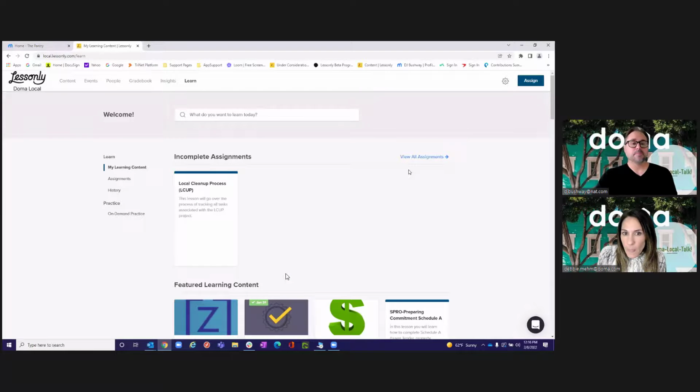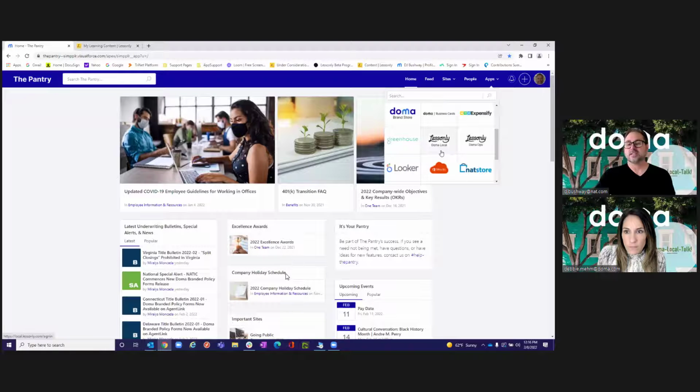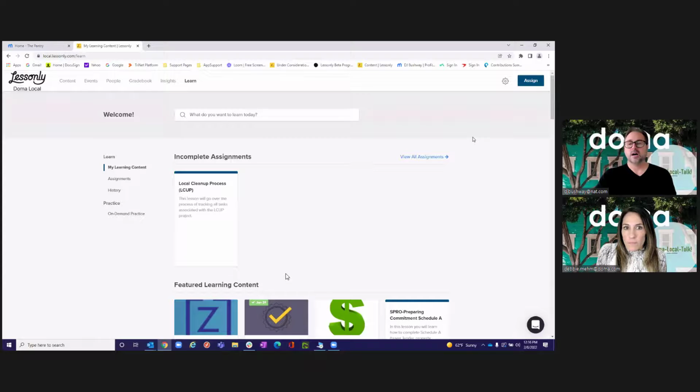Again, just to recap, Lessonly is located in the pantry. Make sure that you are selecting that Doma local Lessonly. And once you do, you should be able to sign in using your standard credentials, or that Azure single sign-on will take you into Lessonly. We highly encourage you to utilize this resource. There's some great information in there.